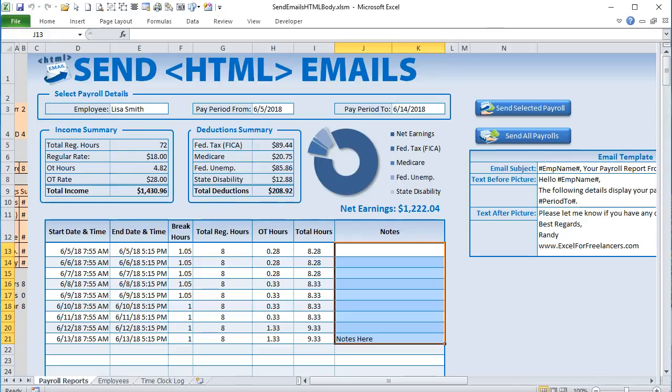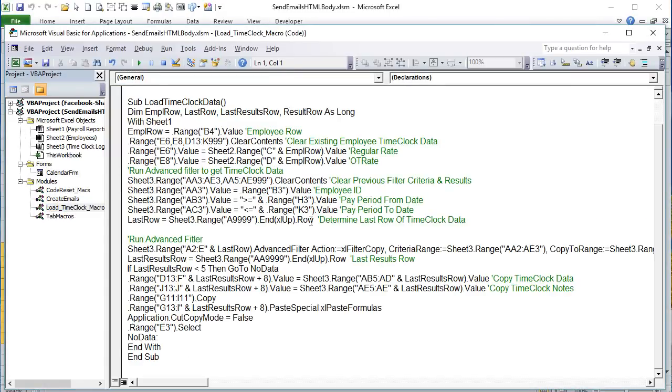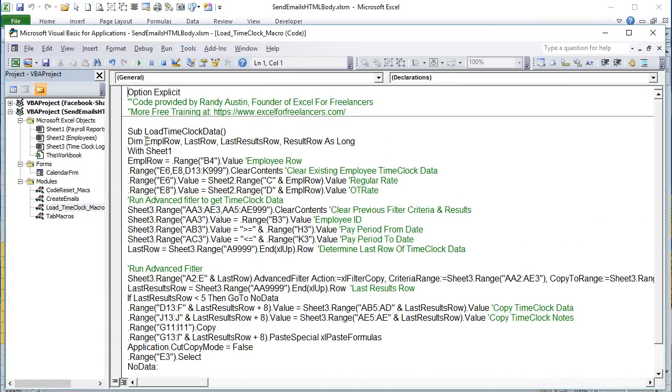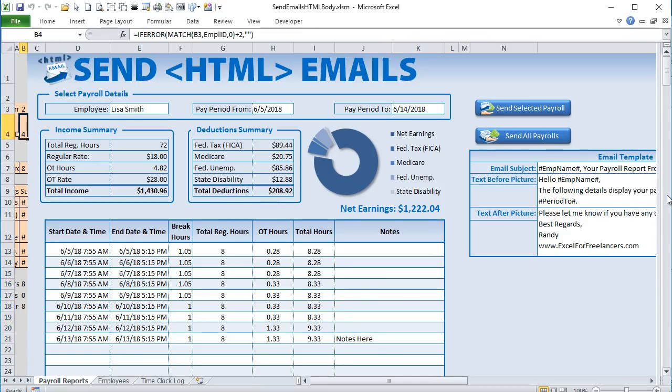Let's go over the macro. Now that you understand what we're going to be doing, let's go ahead and go into this macro. First of all, we want to define the employee row and the last results row as long. These are going to be whole numbers that we're going to be using in dynamic references throughout our code. We also need to know what the employee row is. The employee row, remember, that's in B4. We did go over that already. B4 is our employee row here.